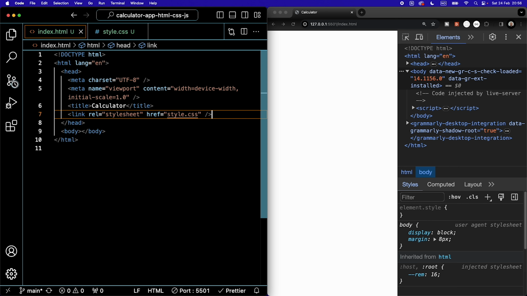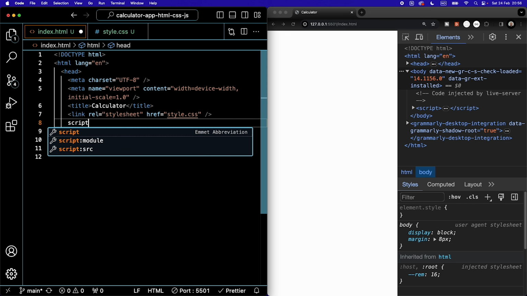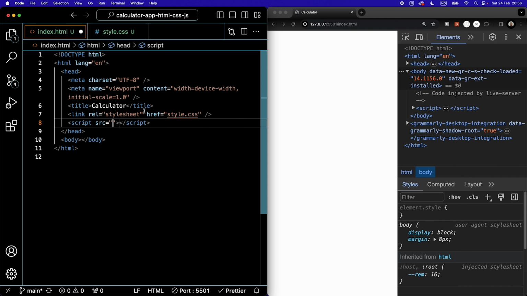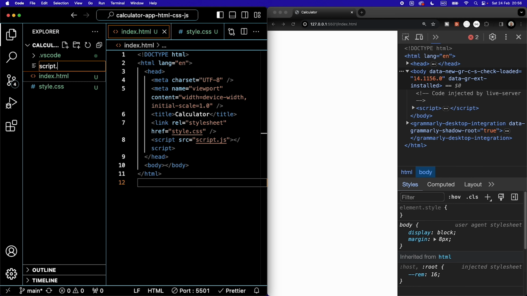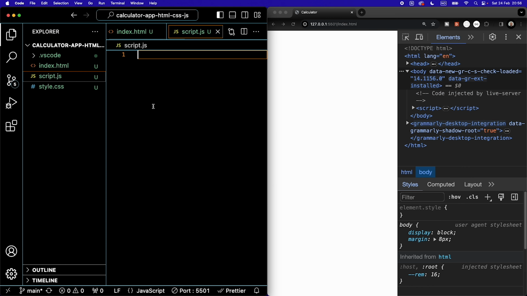Next we want to add a script. We want to link to our actual script, which is the JavaScript file. Use the source one, because that's going to say where is this script living. And the same thing, it's just going to be in the same folder, and it's going to be called script.js. Let's also now create that script.js. There we go.